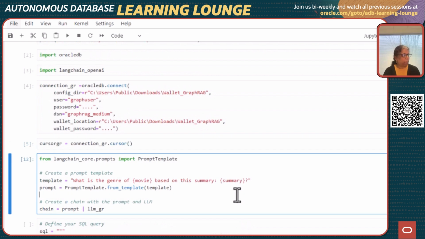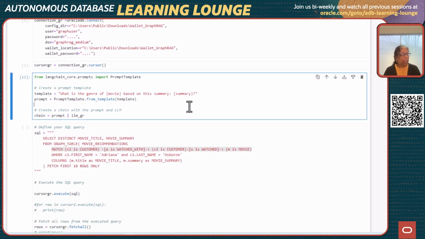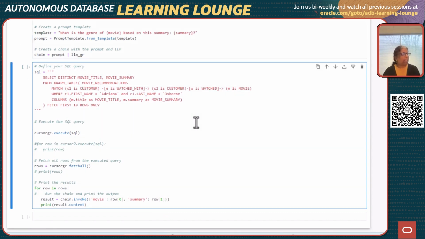And then here is the prompt. The question I'm sending to the LLM is, what is the genre of movies based on the summaries? I'm going to give you summary descriptions of movies, and I want you to tell me what genres these movies are, so I can understand the movie watching preferences of this set of people. So that's the prompt I want to send to the LLM. And I want to enhance this prompt with the results that I'm going to get by asking a graph query on the database. And that's what you see here in this final paragraph.